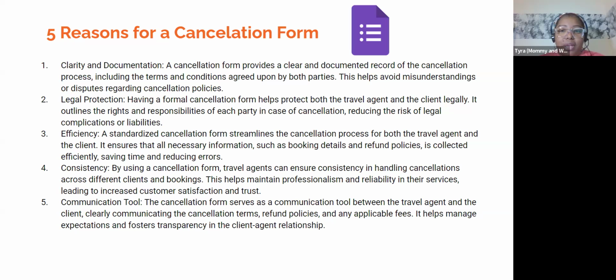All right. So I'm going to share my other screen in TravelJoy so that we can get to how we're going to create this form in TravelJoy.